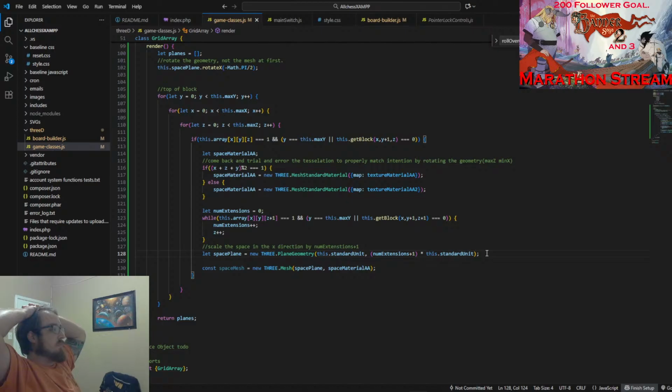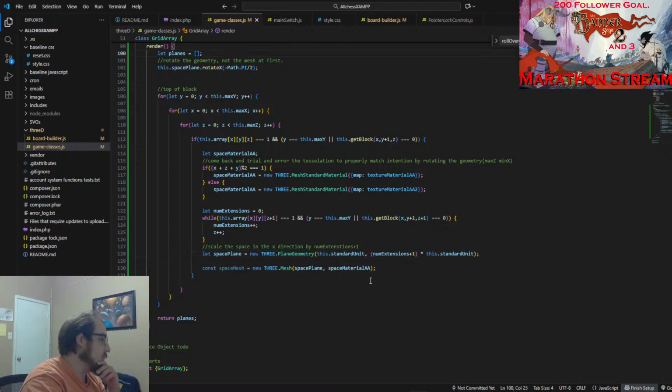Alright. So I make a space mesh. And I'm currently not positioning it, so I now need to position the space mesh. Right? Yeah. And then scene dot, well, so planes is in this right now?